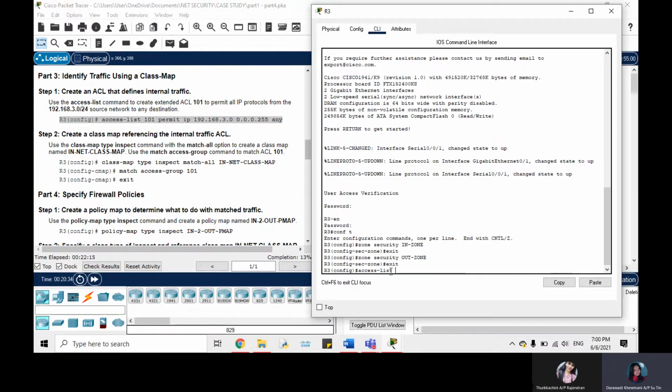Access-list 101 permit ip 192.168.3.0 0.0.0.255 any.